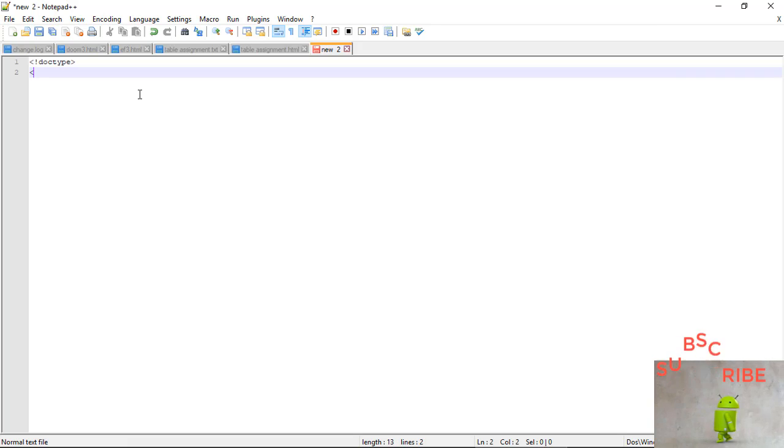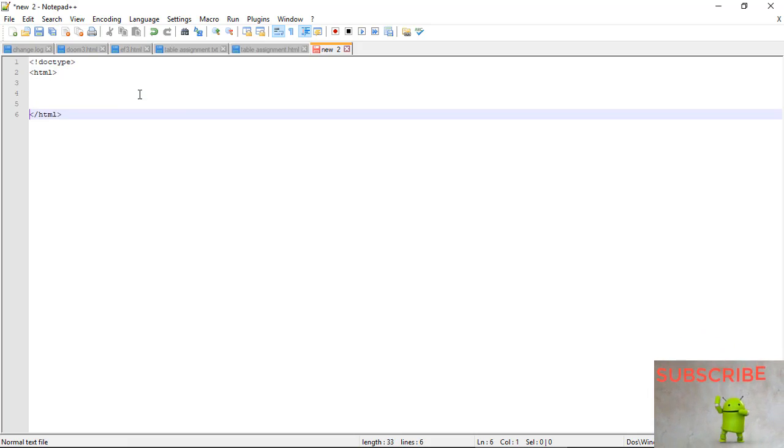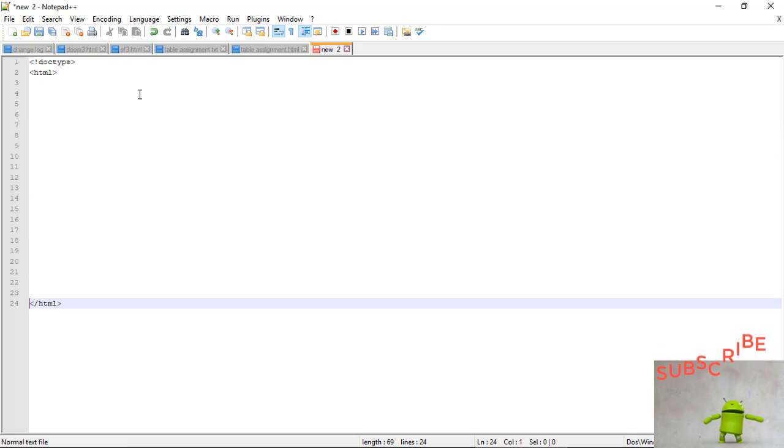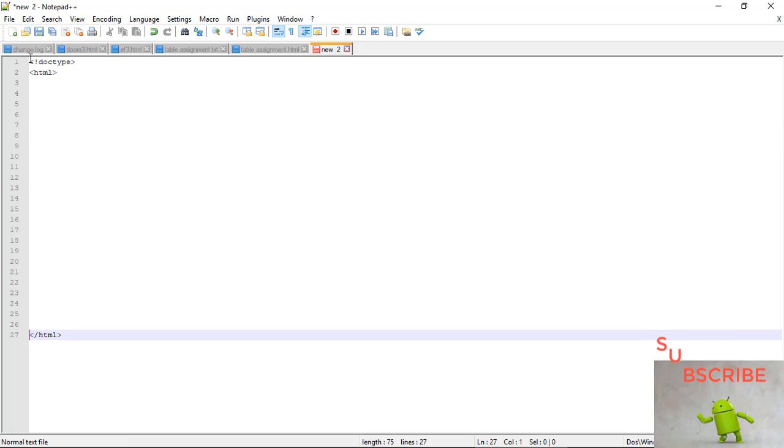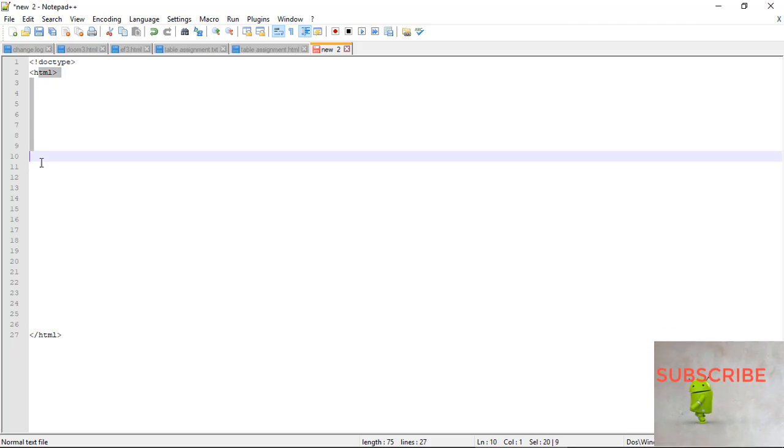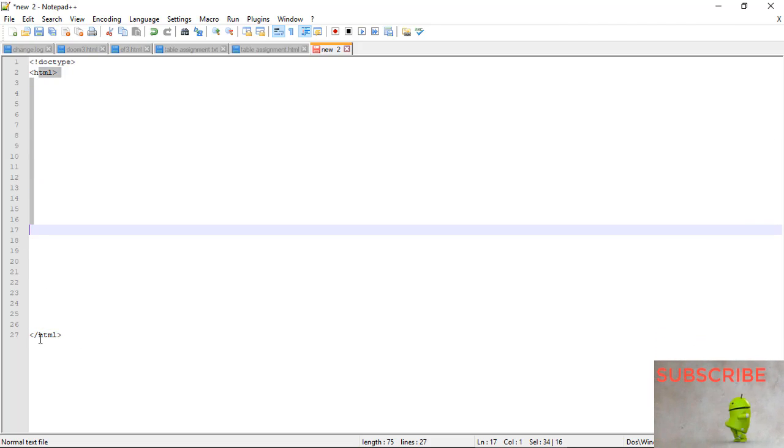Then we're going to write HTML, then HTML. This is it. And you guys might be wondering, in other software, if you see the programming, you notice the heading is colored like this. Here there's no color change. That's because you didn't save the file format. You're going to have to change the format.